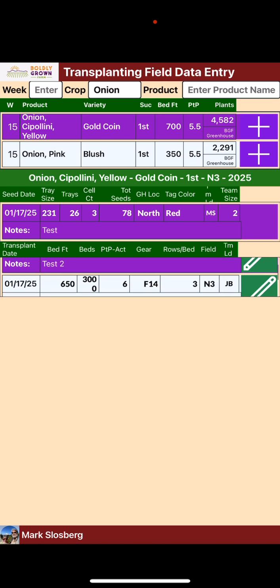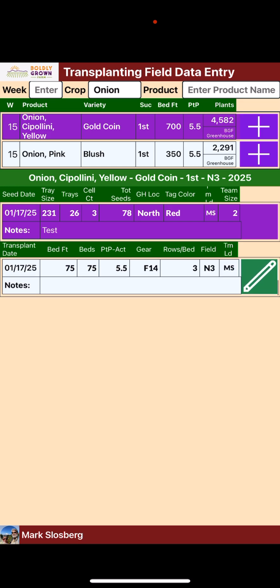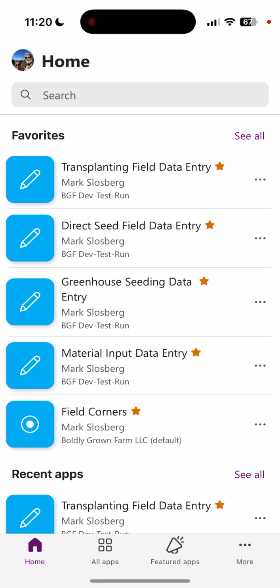So these are all the transplant records associated with red cipolline and this particular seeding, the one that's showing right there. And with that, we've covered all of the planting applications. Again, swiping right takes you out, and we're back to the starting point.